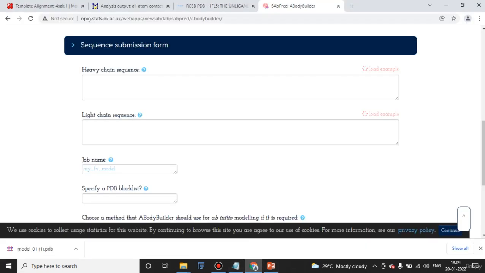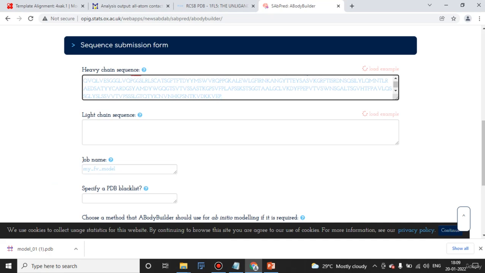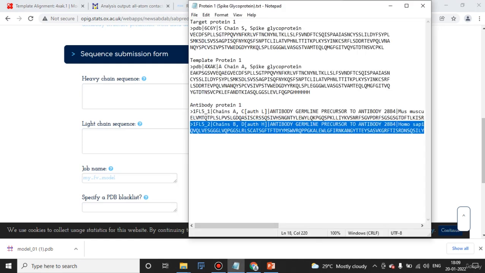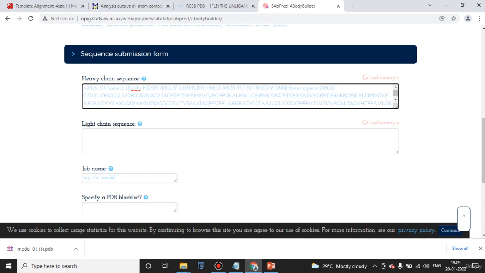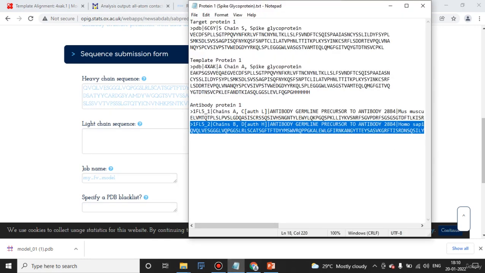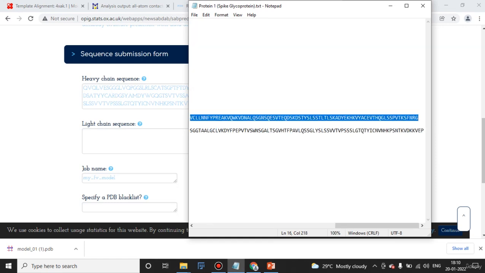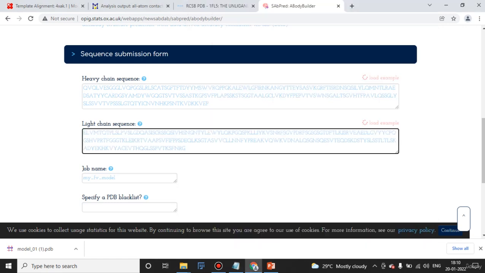So paste your heavy chain sequence here. When you click on load example, it says that there is no need for a FASTA header. So without the FASTA header, you need to paste the heavy sequence here. So remove the FASTA header. Now for the light chain, again take your light chain, which is just one single line, and paste it under the light chain sequence. So now you have pasted both the heavy as well as the light chain.